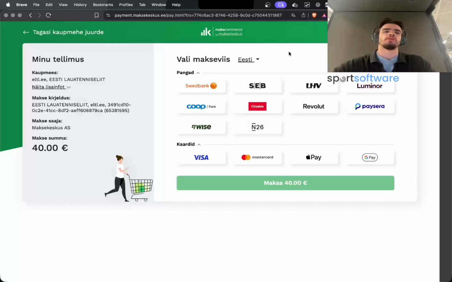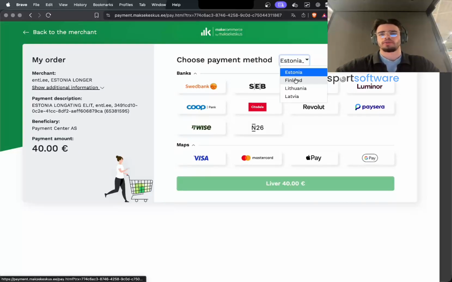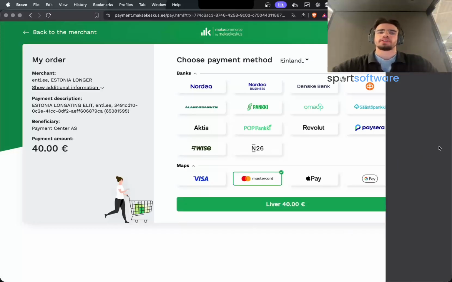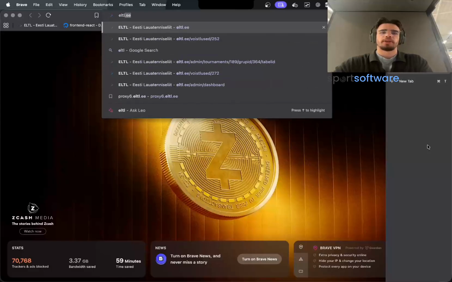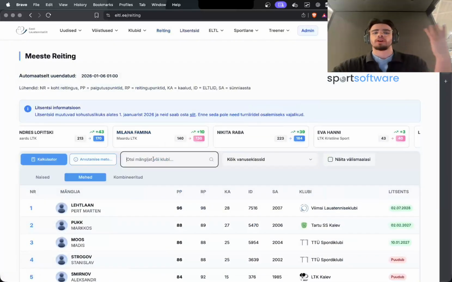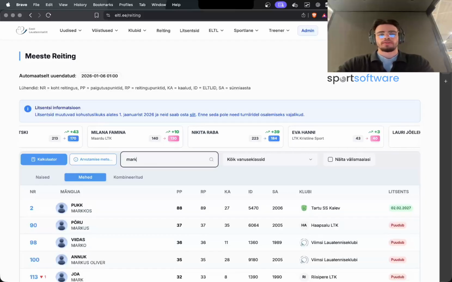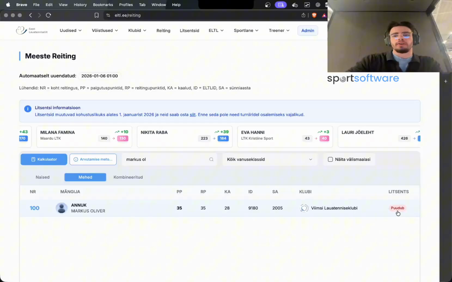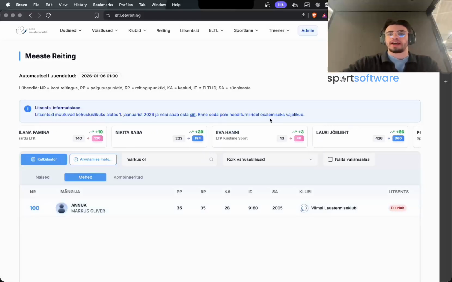Here we also support the Finnish payment methods. For example, I can choose Finland here, and we have all kinds of Finnish payment methods that you can use, bank or card. I will not do this process right now, but let's say the player has confirmed their payment, then they will have their license and it will automatically be updated. As you can see here, right now I don't have a license, but if I would have bought one right now, it would already be here, active.